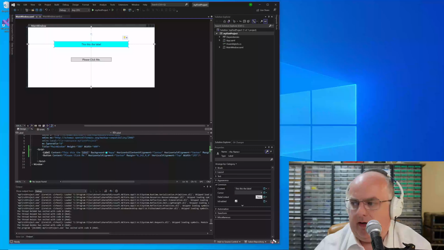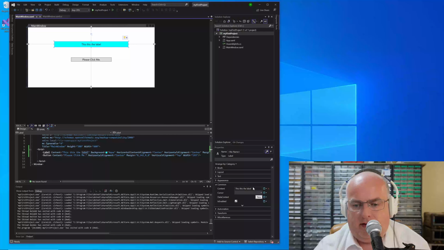So we have a properties dialog here. Within that you can see content. This is the label, which is what it says up here. If I were to change this, it would change on the label itself. And another property it has is name.